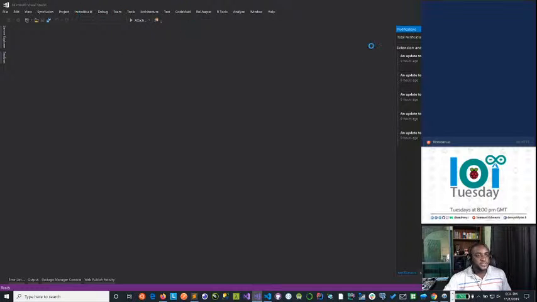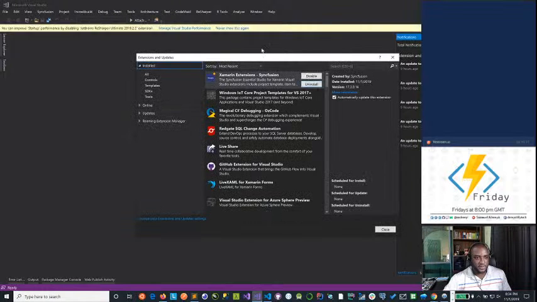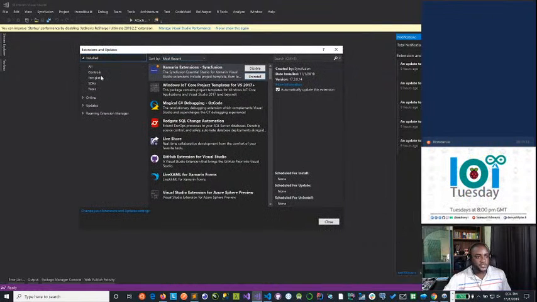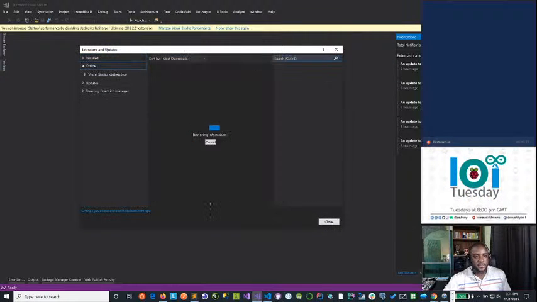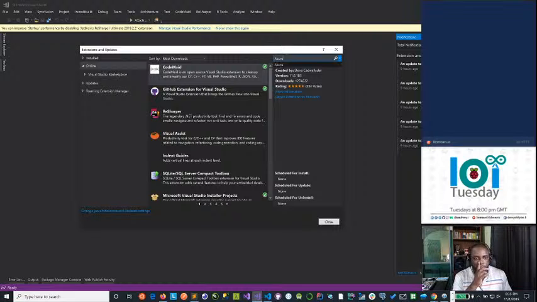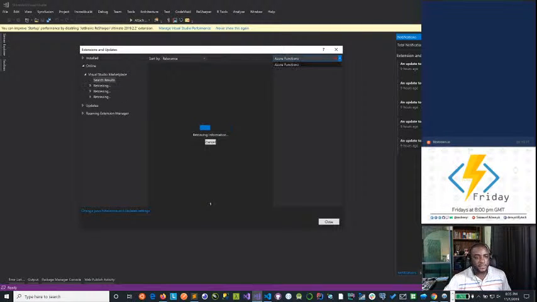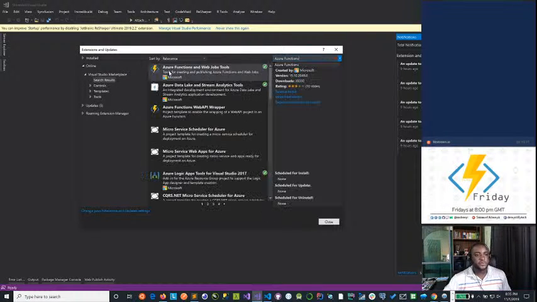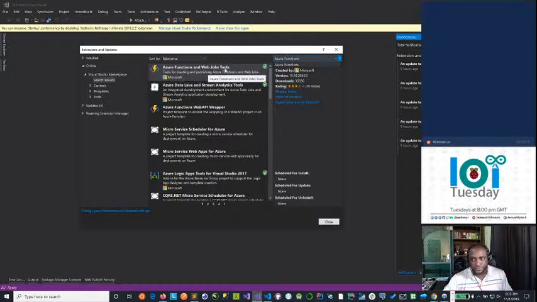So once you open Visual Studio, you need to go into Tools and then Extensions and Updates. And then in here, make sure you are in Online, and then look for, I think it's Azure Functions and something called Tools, right? Just type Azure Functions here, and you should find, so there you go, Azure Functions and Web Job Tools.